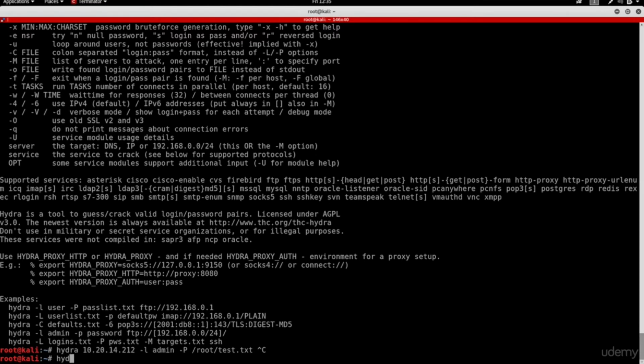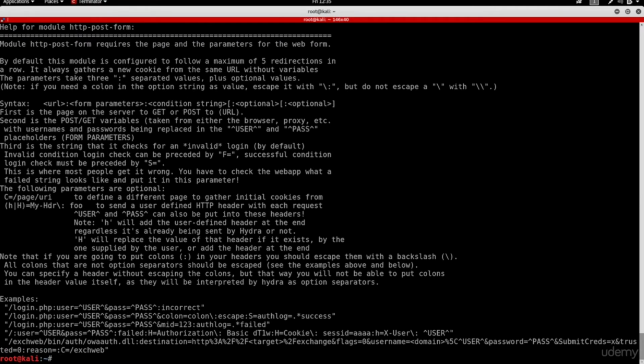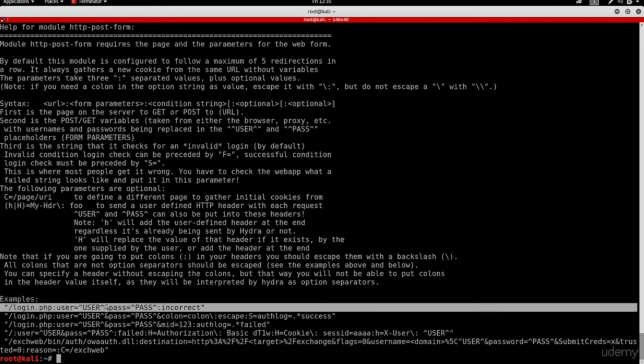And I'm going to say Hydra -U, and I'm going to give it the name of the service that I want to use, which is going to be HTTP post form. As you can see now, again, it's giving you a long description about how you can use this service. And at the bottom, it gives you examples, and the examples are really good because you can just copy and paste them and adapt them to your target.